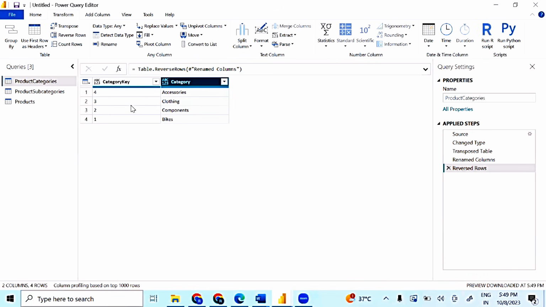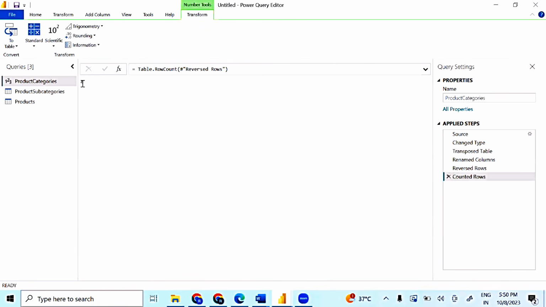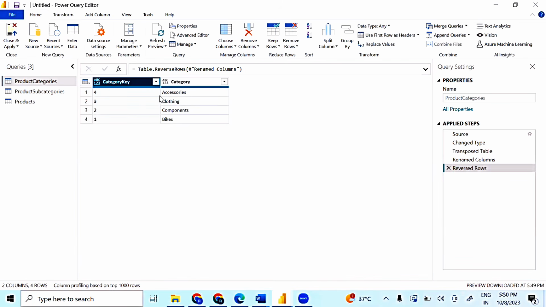Now, suppose you want to count the number of rows. This is very helpful when you're dealing with a very large amount of data and you want to know the number of rows within the data. Okay, so count rows. When you click on count rows, it gives you the result as 4 because there were 4 rows. Now, if you want to get back your table, you can remove the last step from the applied steps. When you remove it like this, you will get back your table.